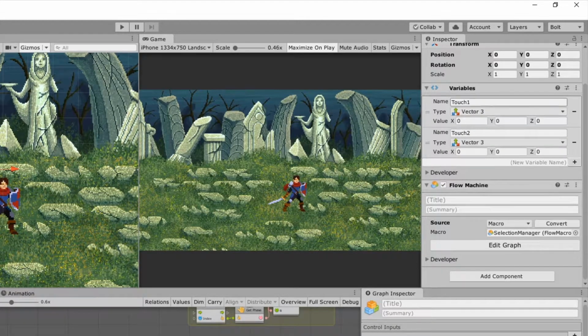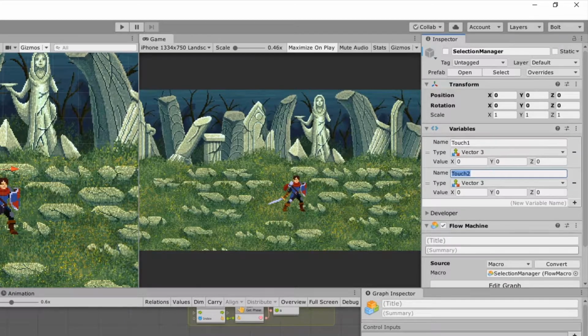And then you're going to give it two new variables. One is called touch1, and that's going to be a vector3, and then another one is also a vector3. Just name that one touch2.